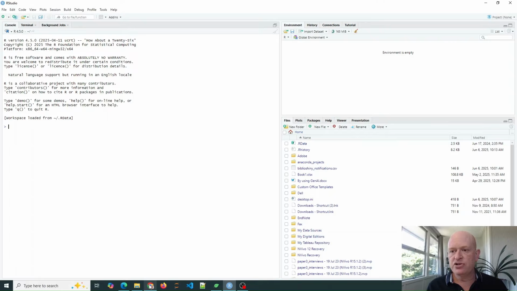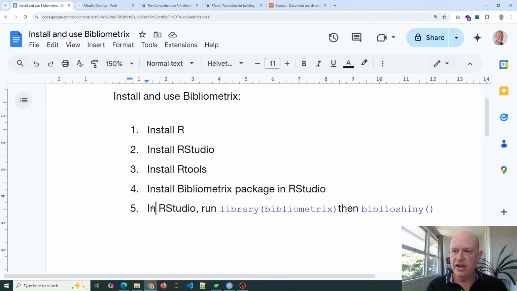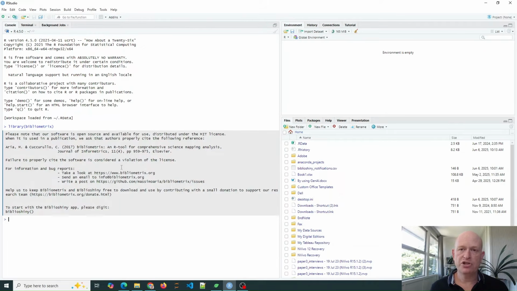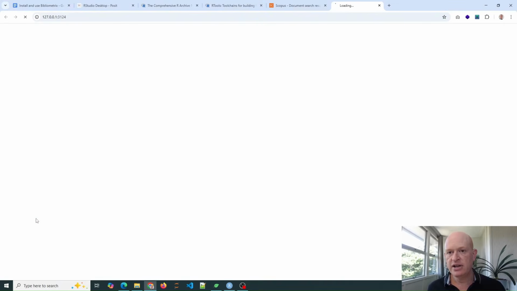Let's go back to our instructions. So then in RStudio, we run that command and then that command. So back in RStudio, we're just going to run firstly, let's go to that command, library(bibliometrix). That'll load up Bibliometrix. And we'll just wait a second. And it says to start with the biblioshiny app, please digit biblioshiny. So let me just enter that into the command prompt. Click enter. And biblioshiny will open up.